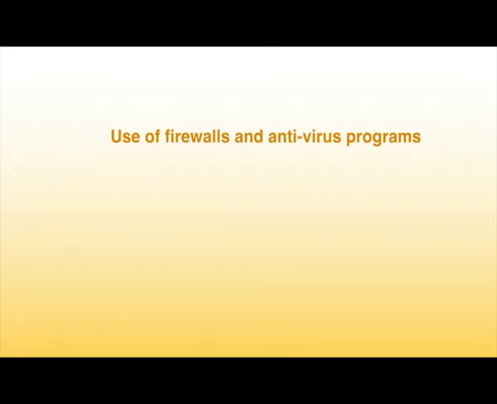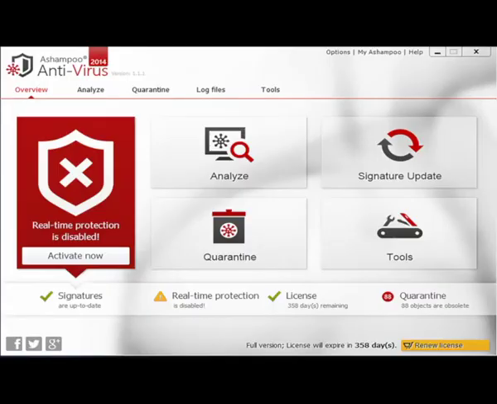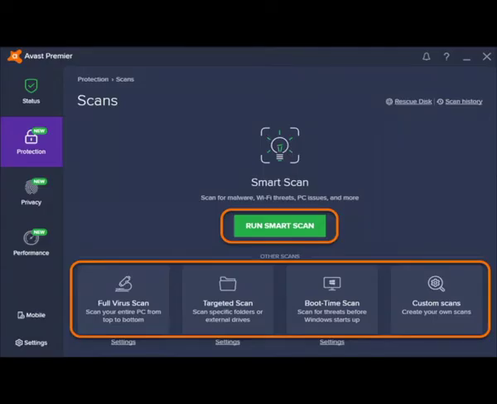Then, use firewalls and antivirus programs. Use the recent and updated version of a strong antivirus and firewall safety program, and also ensure your program has the latest information about new scams and hacker tricks. Run virus scans regularly on your system and smartphones.